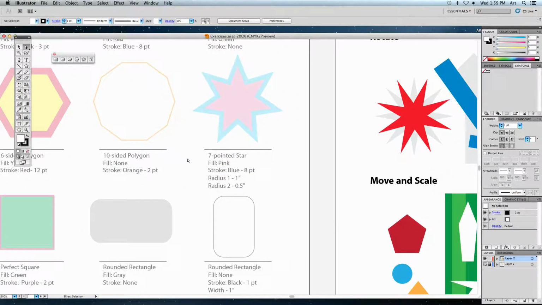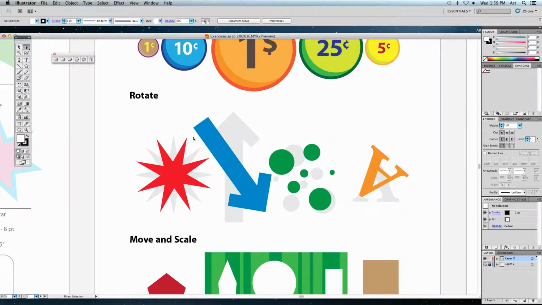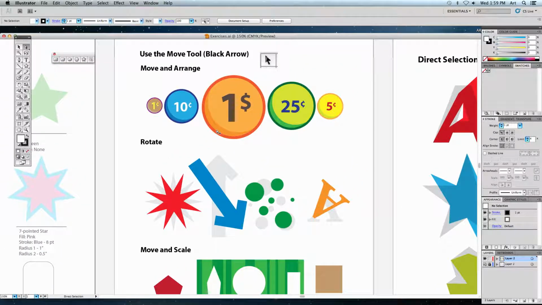If I do give you a specific size, for instance, I'm asking for a 7-pointed star that has a radius of 1 and radius 2. For these, this is the one that you click just once to bring up your options box to type it in from there. All good? Any questions about the first exercise? Very simple. Second page. This one's going to allow you to practice rotating objects, scaling them.